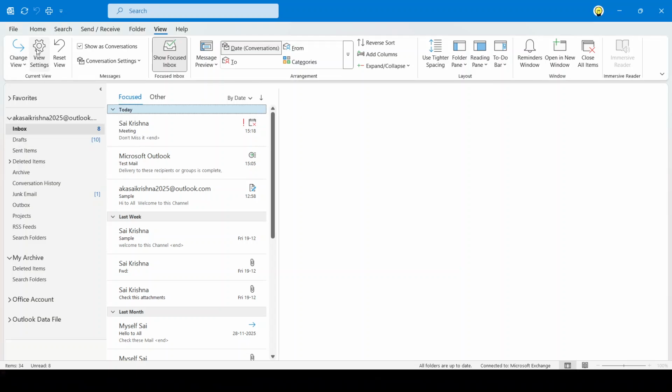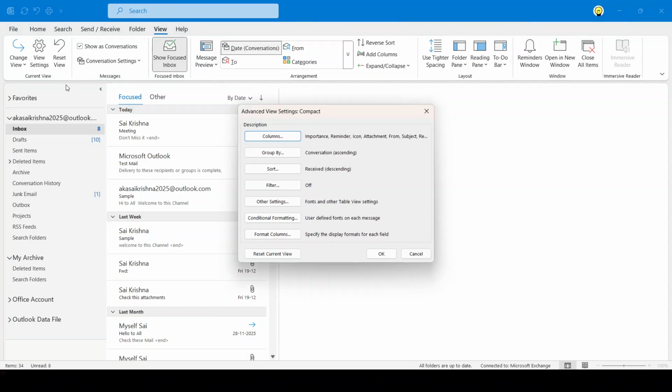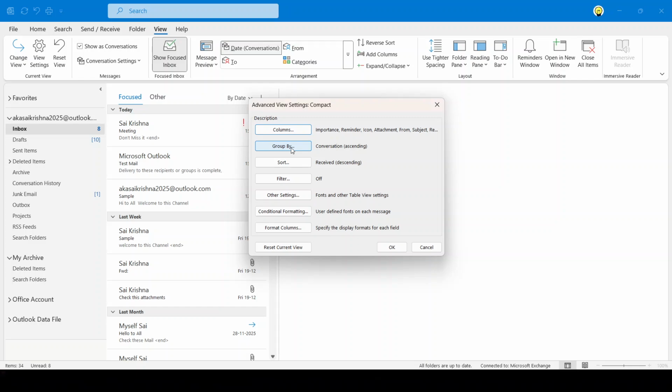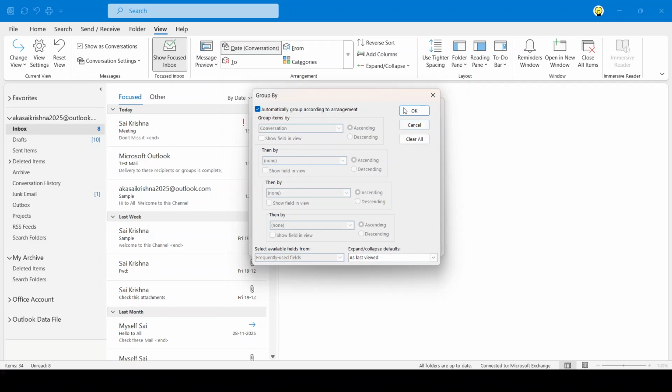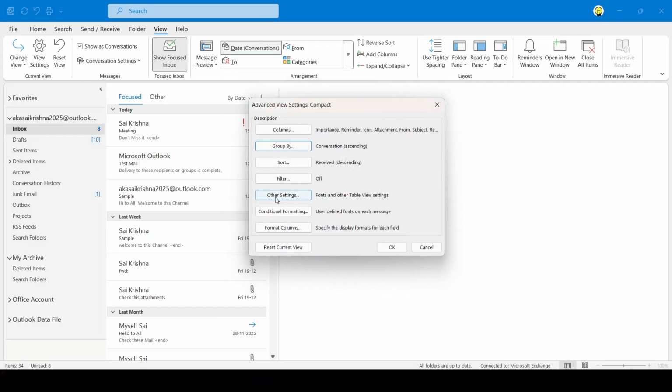For deeper control, still on the View tab, click View Settings. You can also get there via Change View, then Manage Views, and Modify. Here you can customize columns to show exactly the details you need, group messages by fields such as date or sender, sort them the way you prefer, and even set conditional formatting to highlight important emails automatically. These options let you tailor each folder to your workflow.